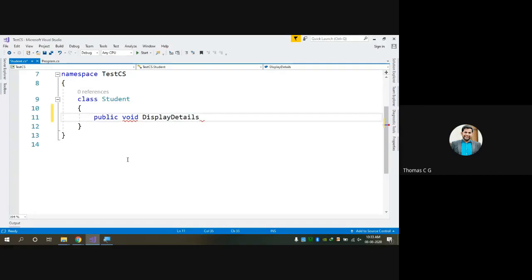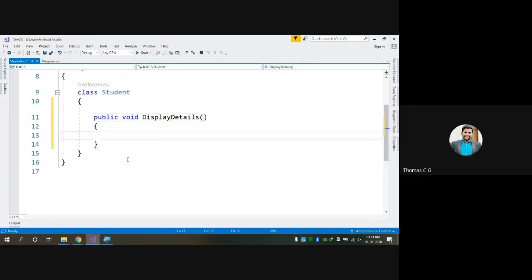By the way, I'll tell you about one more thing a little later with respect to C#, but camel casing is not a great thing in C#. C# doesn't expect camel casing. Anyway, let me print something here. I'll put Console.WriteLine and say the student details are.